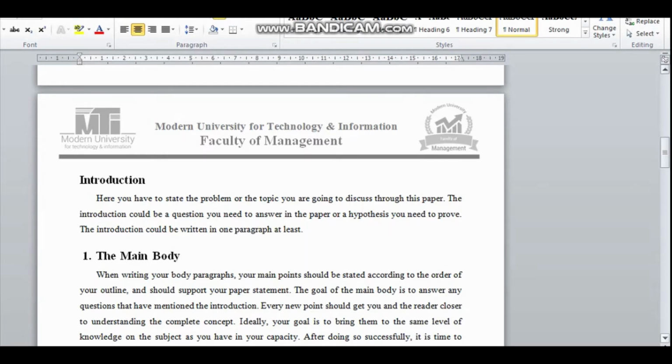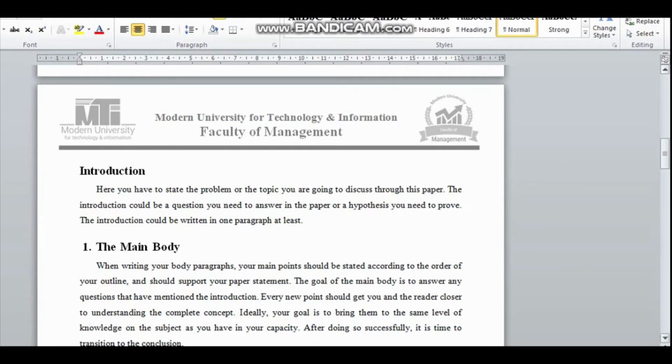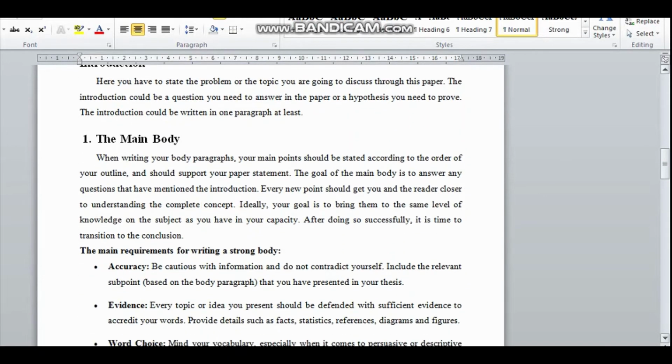Okay, the introduction could be written in 2 to 4 paragraphs, maximum 2 pages. Second part, the main body, is the largest part of your research, from 5 pages to 10 pages.